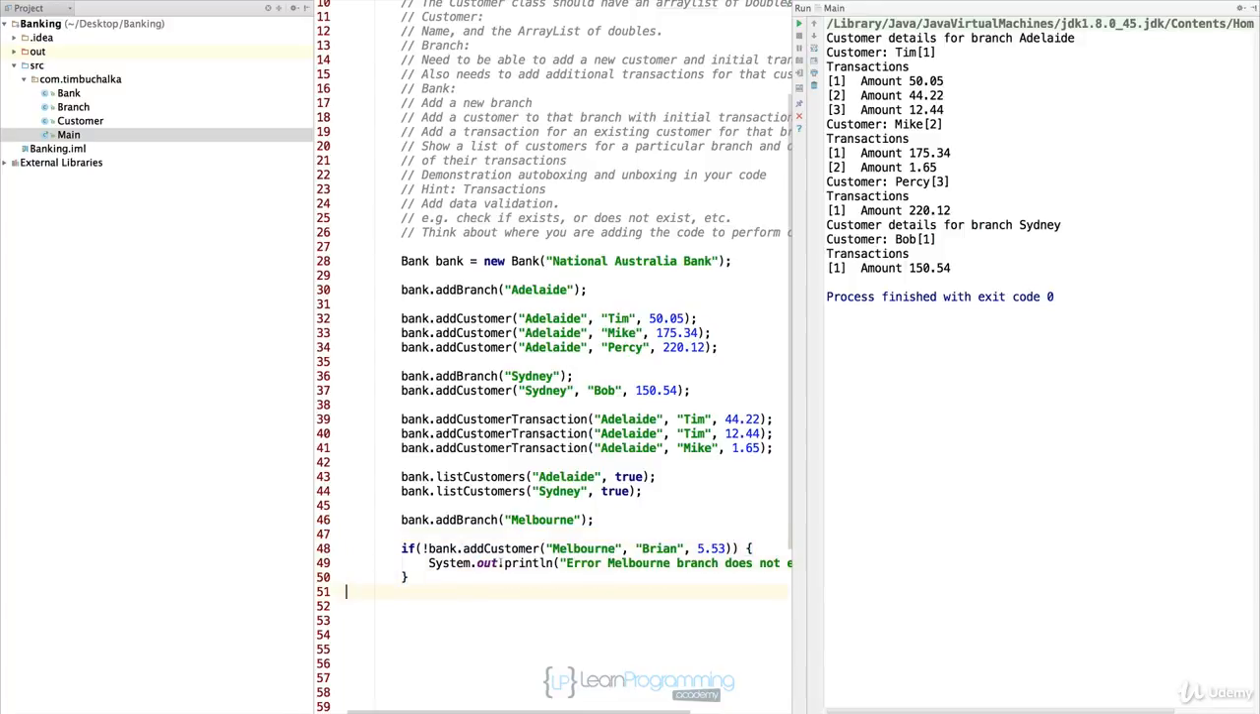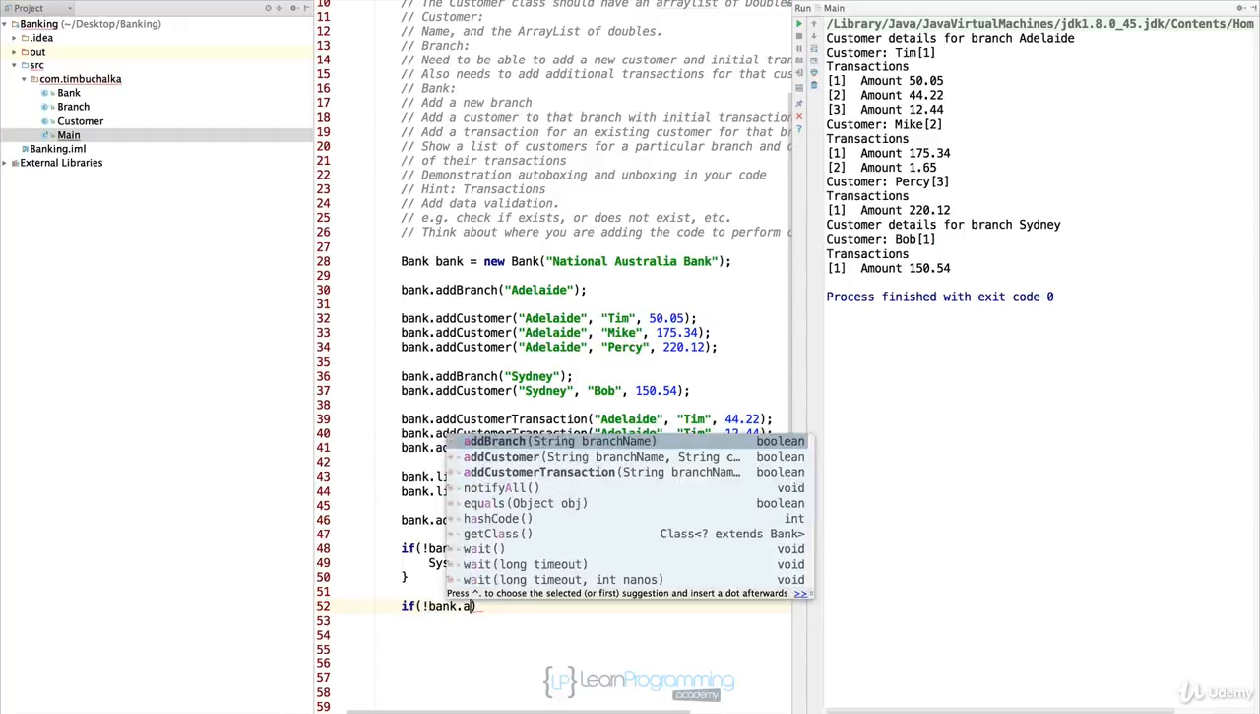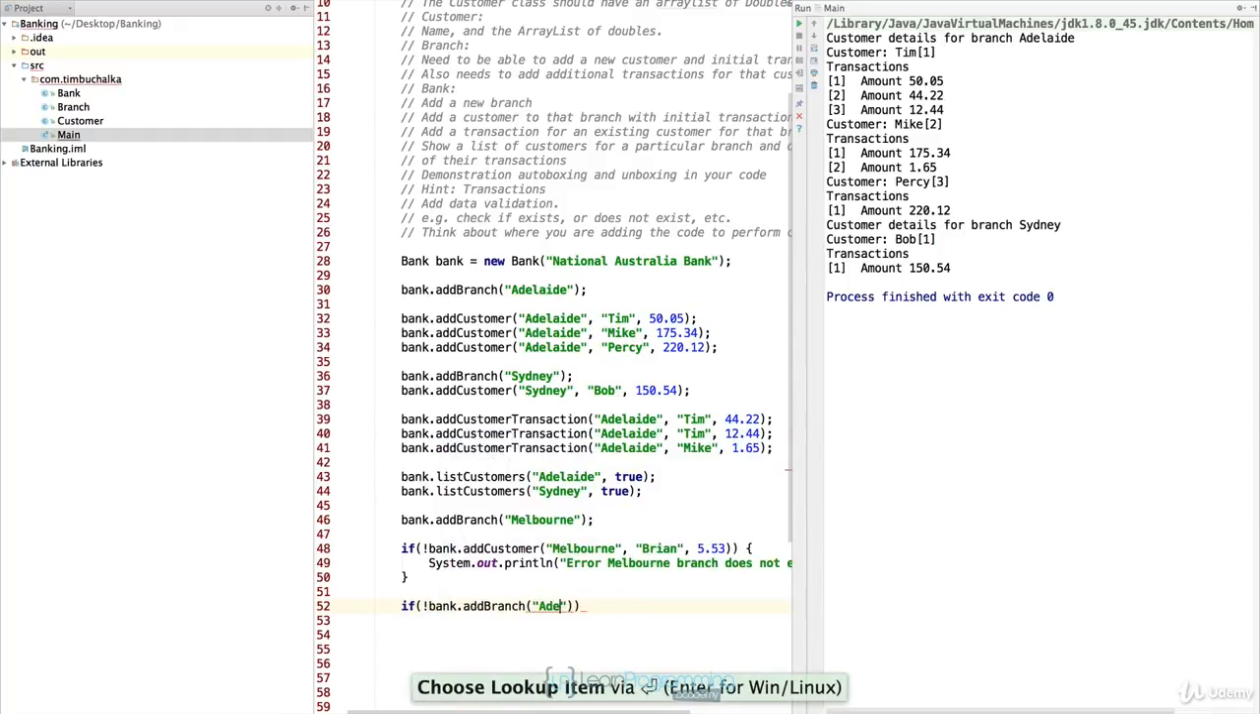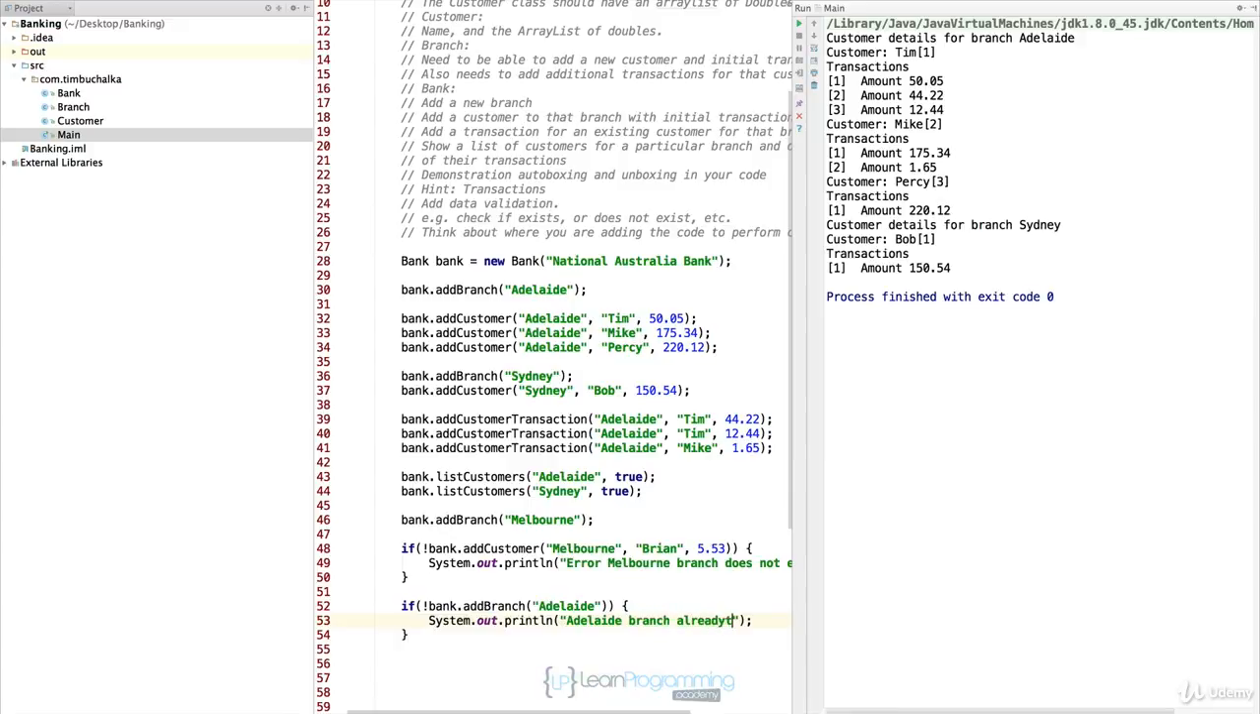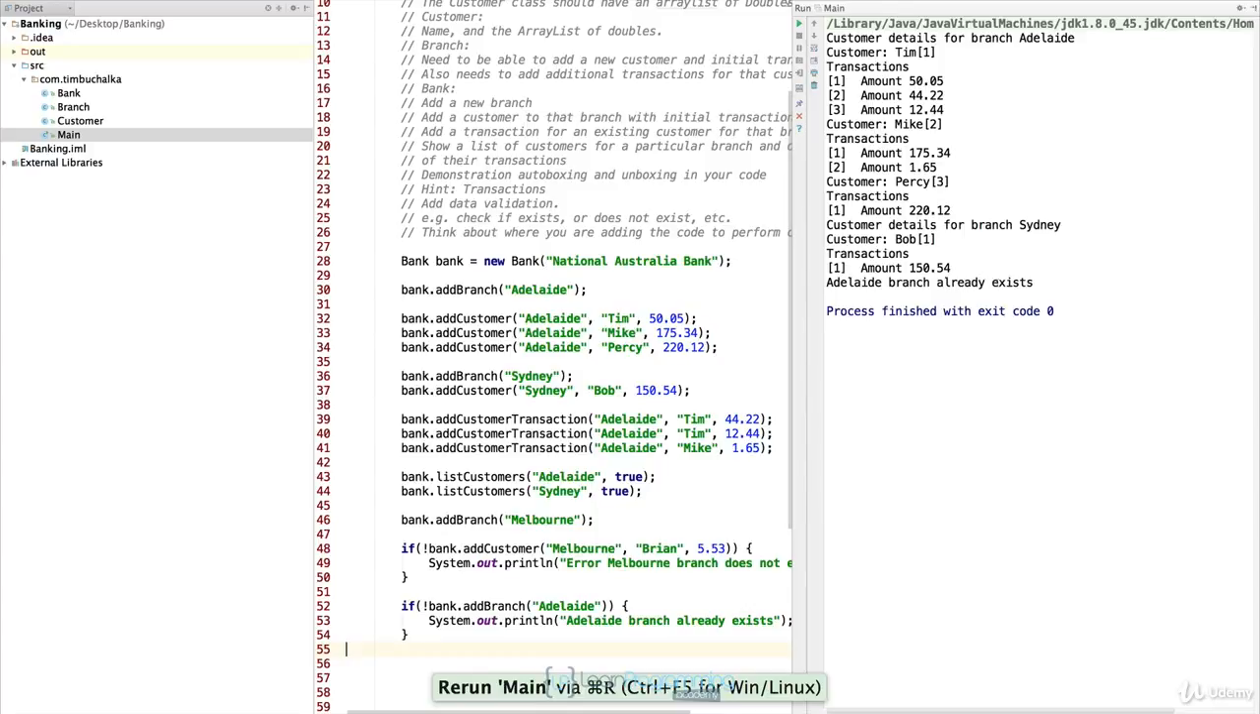So what we can try and do there is we can put if not bank.addBranch Adelaide. Adelaide branch already exists. So in other words, we're getting an error trying to add a branch that already exists. We should actually see that error on the screen. So we'll run that. Adelaide branch already exists. So we're correctly identifying that there's an error.